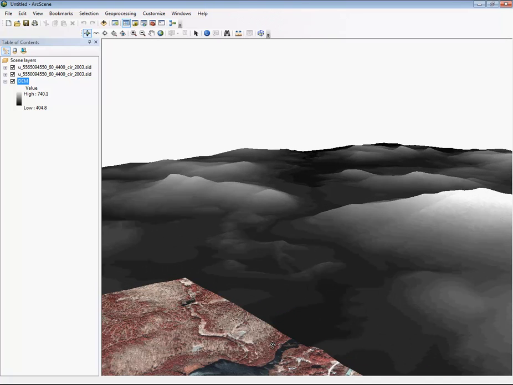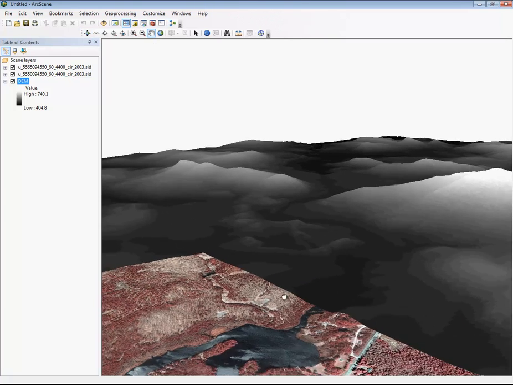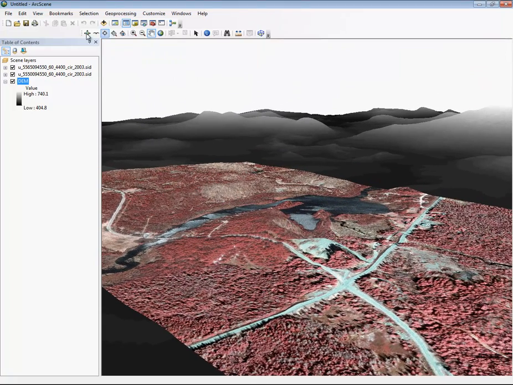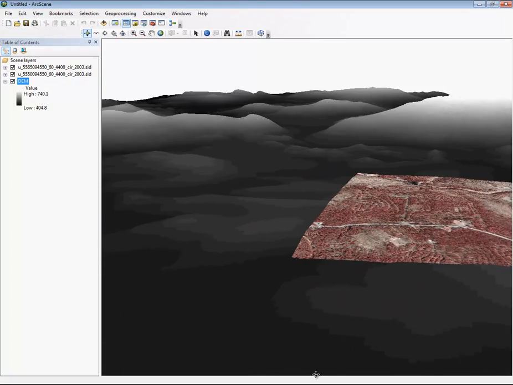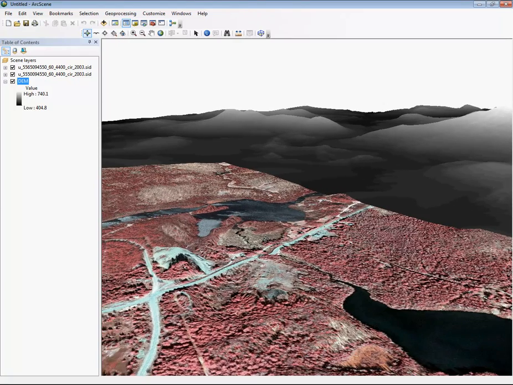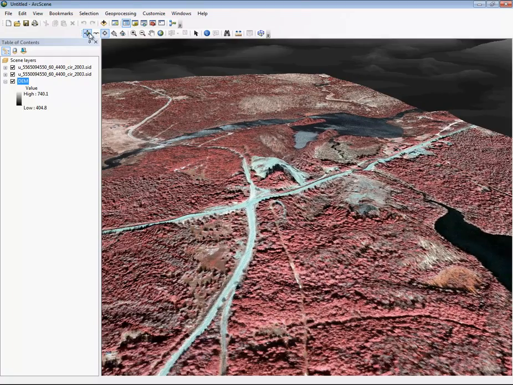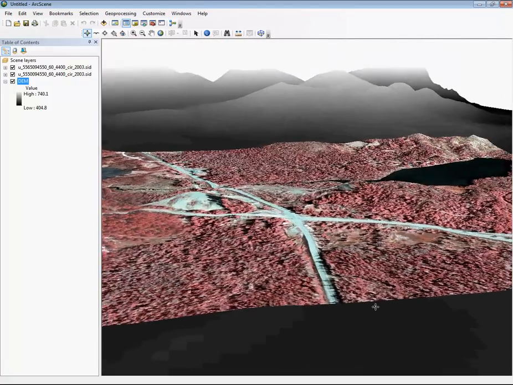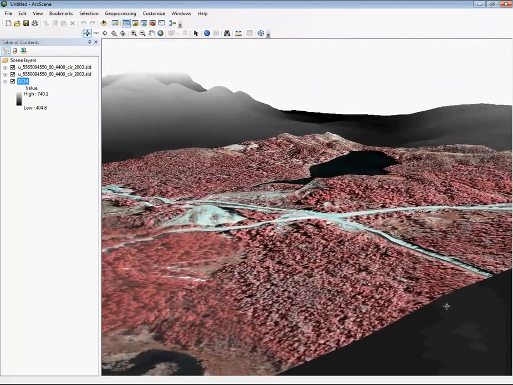So now if we zoom in, we'll have a little better look at our imagery. And there we go. And then we can grab our navigational tool and spin the data around. We can also center, zoom to a target, set our observer location, center on a target, like that, and then we can navigate around that target. So we can control what we see. We don't spin everything around.